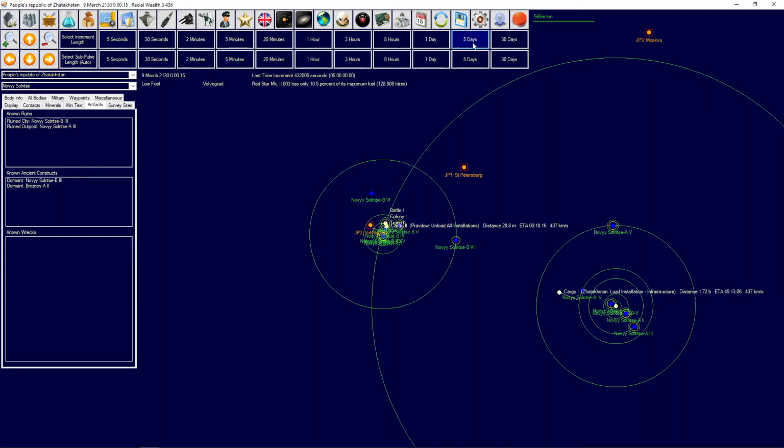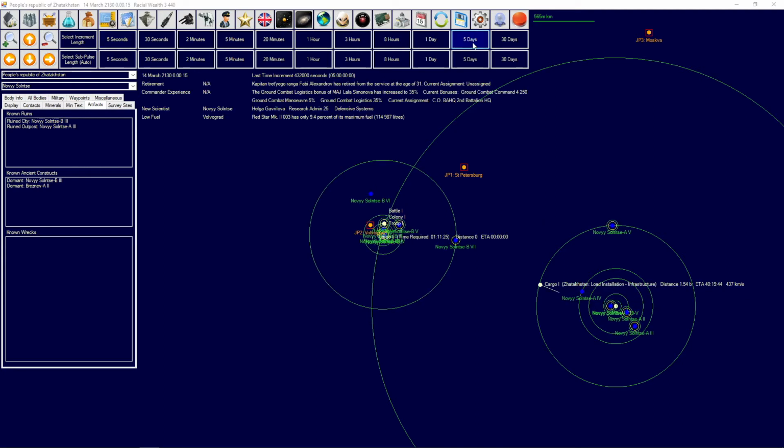Okay, 11%, 10%. New scientist for defensive system. Doesn't seem to be having a research bonus in there, unfortunately. As far as I can tell, no. Does have a good admin rating though, so it could have a lot of research labs assigned, but that's about it.